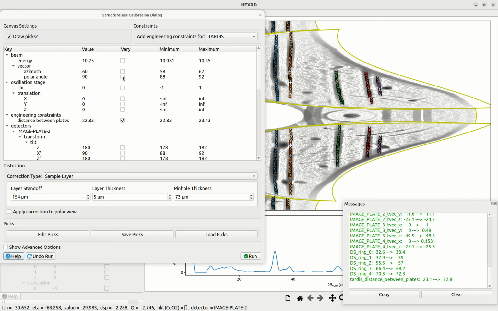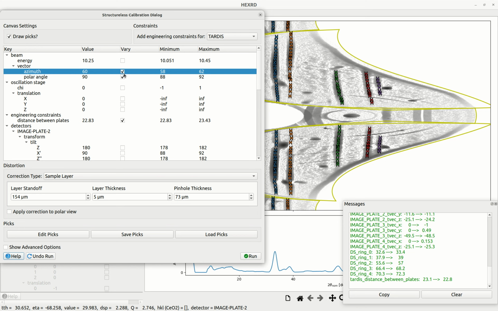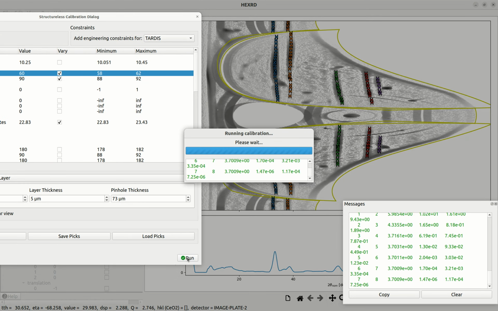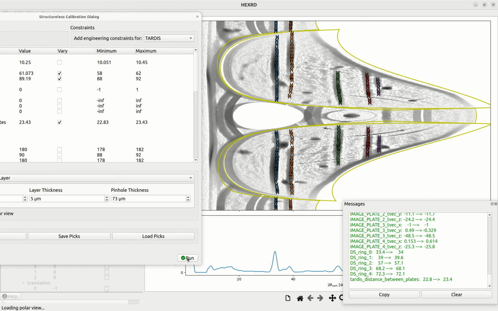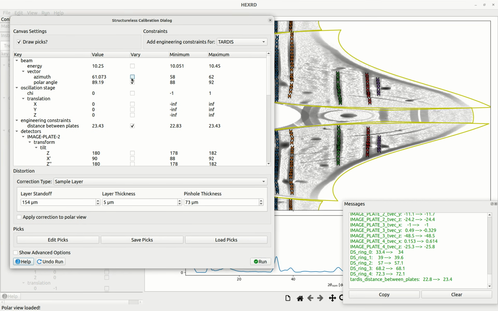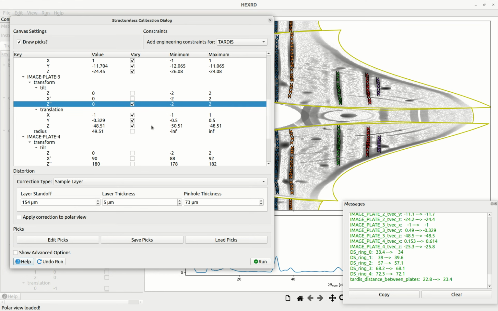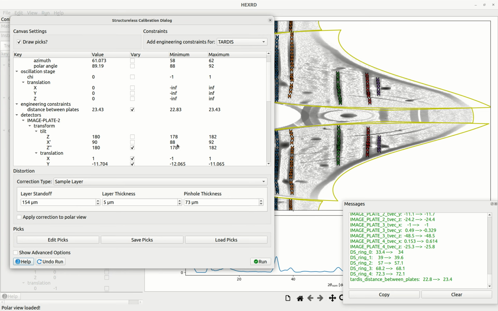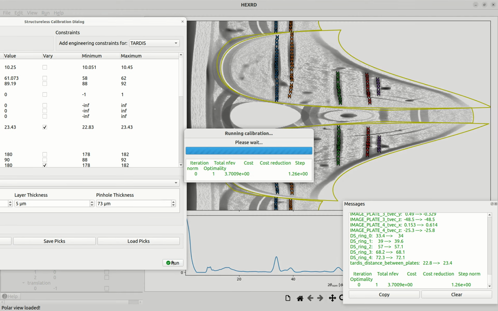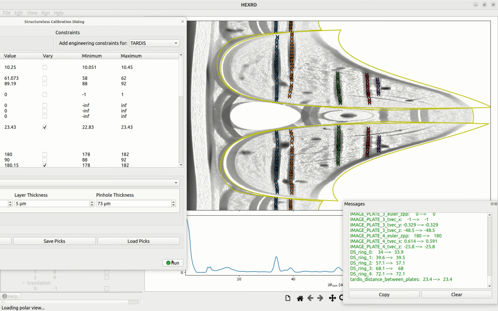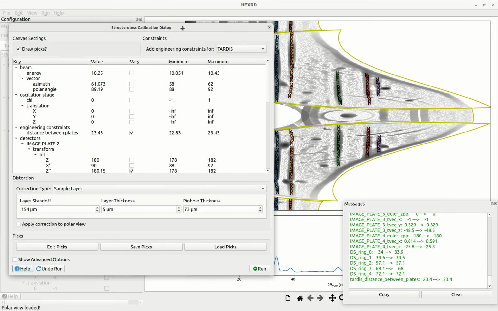So the next step is we are going to mark the azimuth and the polar angle for the beam vector as refinable, because there's a little bit of uncertainty there. And we're going to let it go. Once again, you can see the cost function dropping. Now we're going to turn those off, and we're going to modify the Z double prime tilt parameters for all of the image plates as well. So we're going to let them rotate a little bit. Cost function keeps on dropping. These lines keep on getting straighter and straighter.